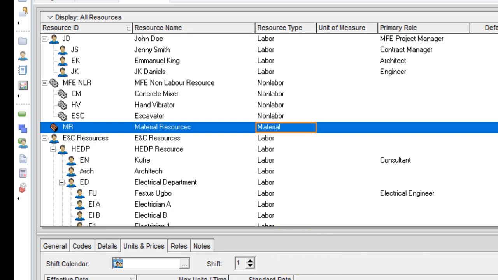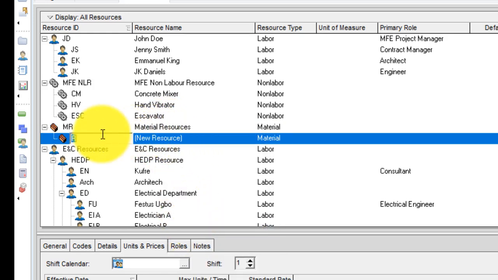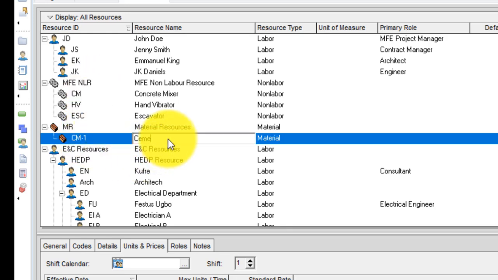So under my material resource, I'm going to be creating some material resources. Let's say, for example, I'm going to be creating cement. So I click on add, and then I type in CM. I already have a CM. Okay, let's leave that CM1. Then I type in cement. So let's say cement is now going to be measured in bags.